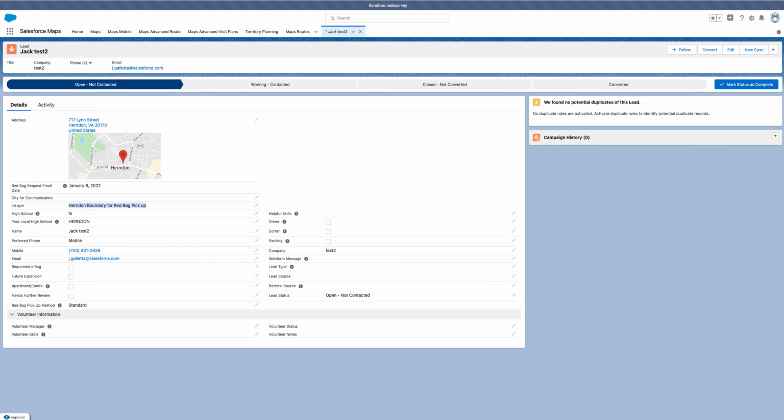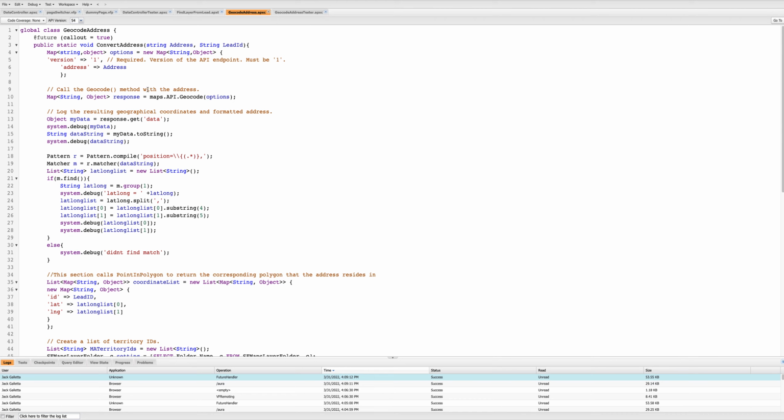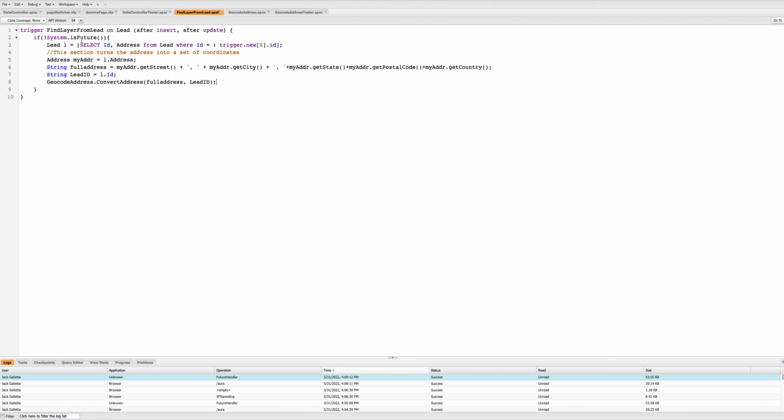Basically the way this works behind the scenes, there's a few different things I use from the Maps API. First off, my trigger is triggered on insert or update of a lead. So if you're changing your address or if you're a new lead, we want to be able to determine which layer you're in. So those are the criteria for how this thing starts.